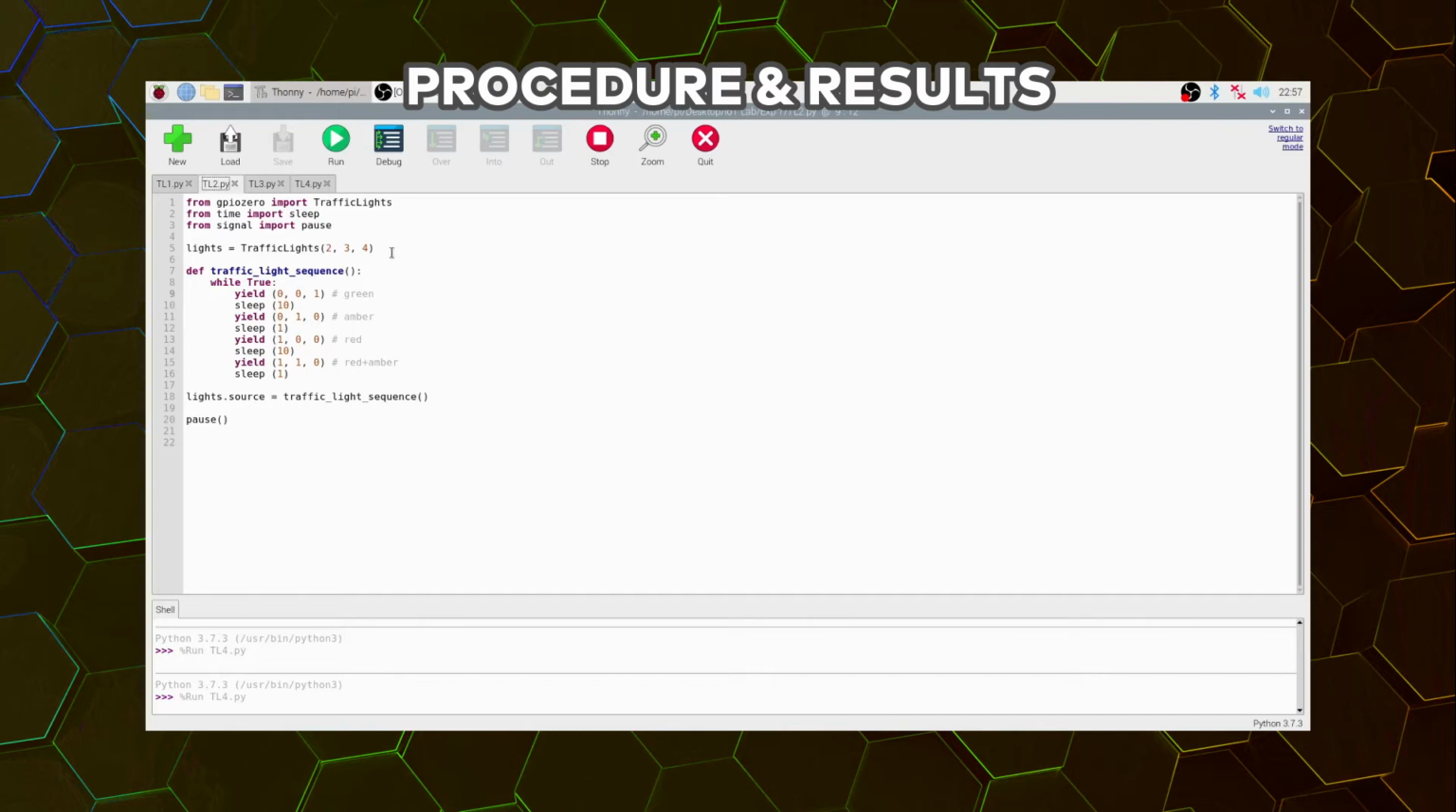So while True, yield 0, 0, 1. So meaning, for the first 10 seconds of the loop, red light is off, amber is off, and green light is on. Afterwards, for the next 1 second, red light is off, amber light is on, and green light is off. And afterwards, for the next 10 seconds after that, the red light is on for 10 seconds, and the amber light and the green light are both off.